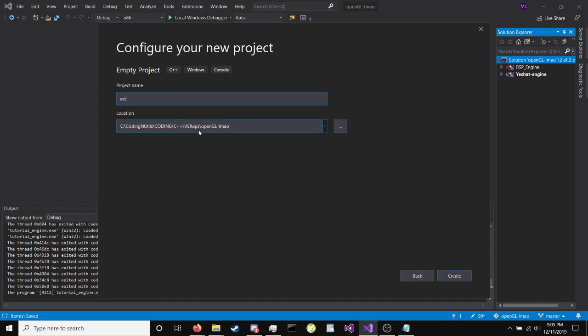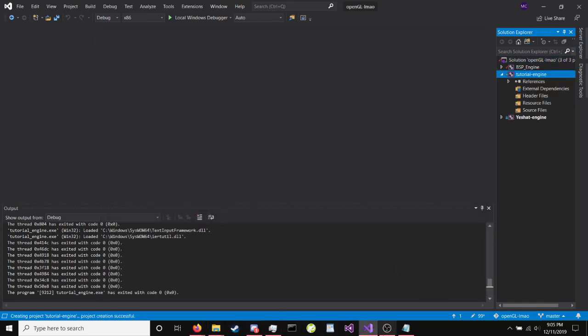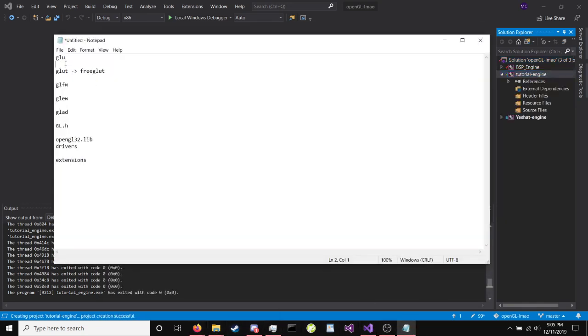So go ahead and we're just going to call this tutorial engine. Alright, so a couple things we need to do. We're going to go over a quick review. These are some buzzwords you might have heard when I'm talking about OpenGL: GLEW, GLFW, GLAD, GL.H, OpenGL32.lib, drivers and extensions.